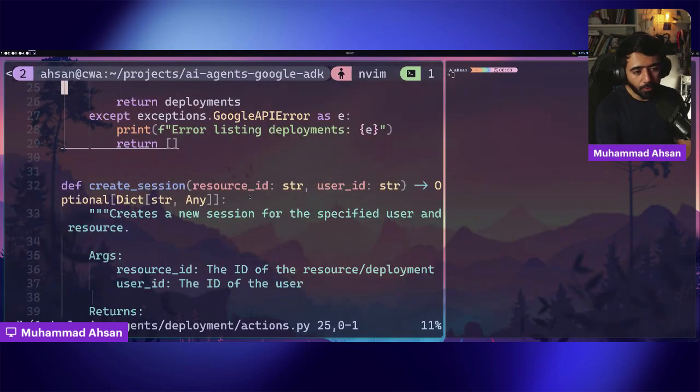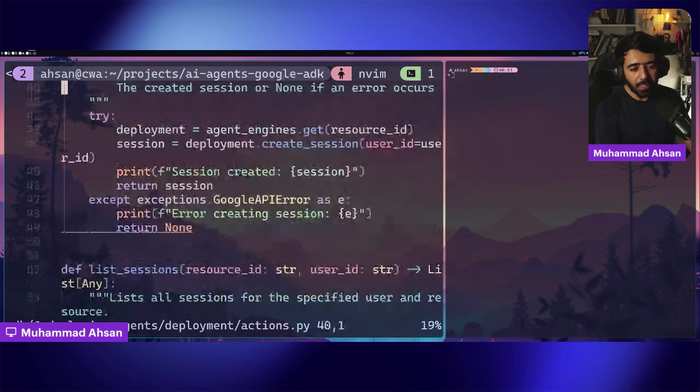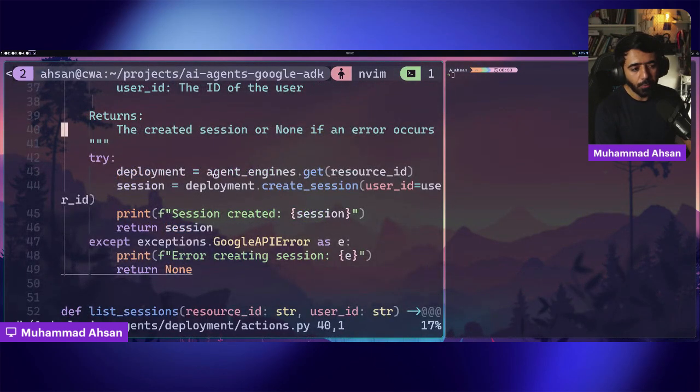If you go back to the code, you're going to see that we can create a session just like this. We use the agent engines, we try to get the resource ID, which is your deployment, and then you create a session. When you create a session on the deployment, you need to provide a couple of things.